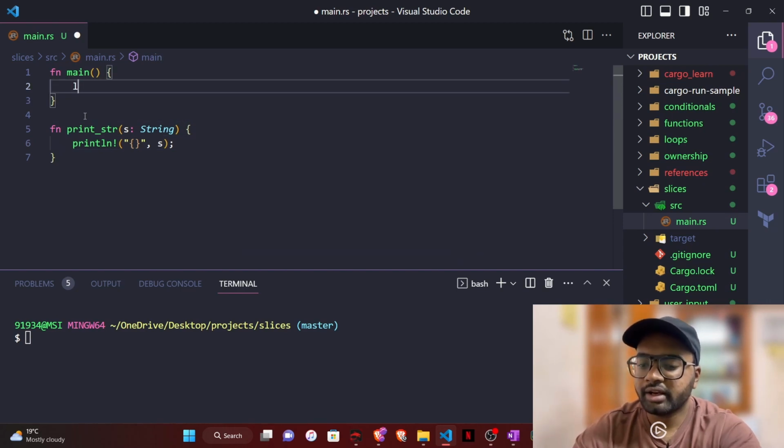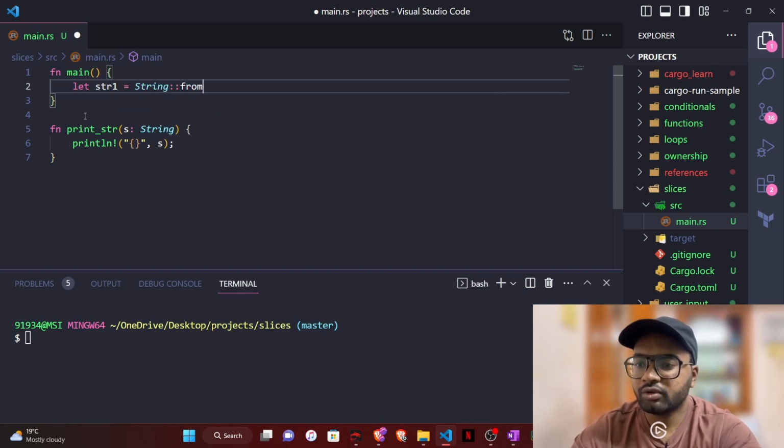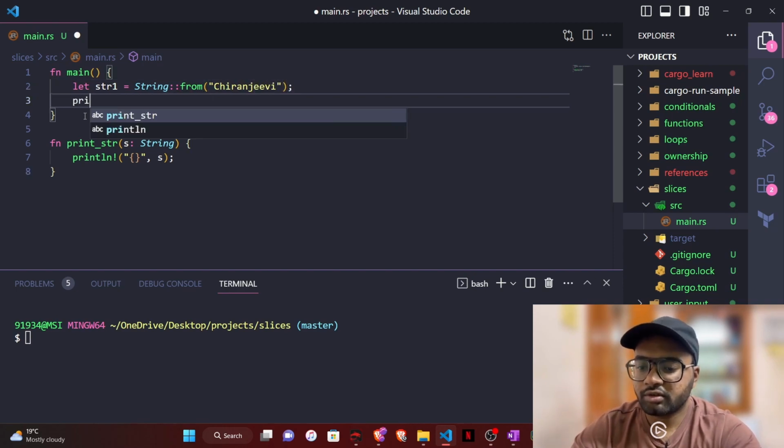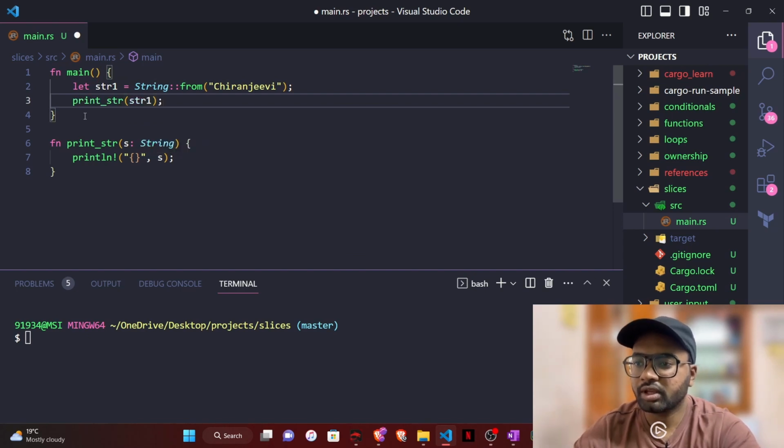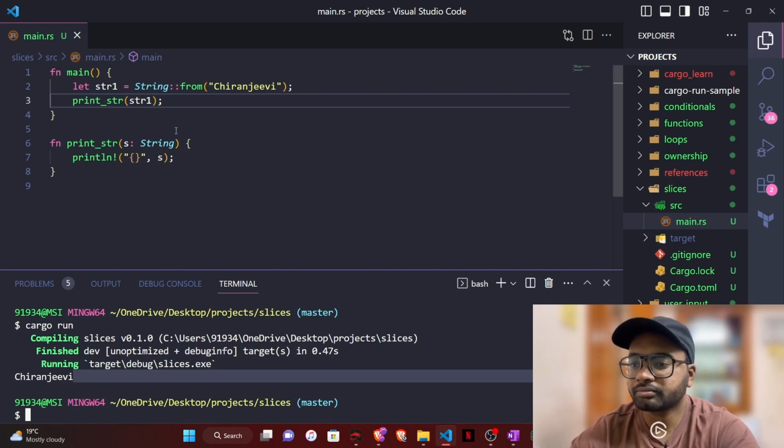And in the main, let's create a string variable and give it some value. Let's give it my name, Chiranjeevi, and use the function that we created to print this. Save this and run it, and it should print Chiranjeevi without any problem, because it's expecting string type and we are passing it string type, and it's working fine.